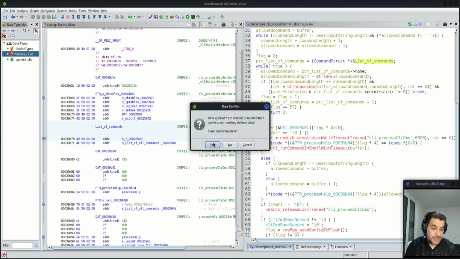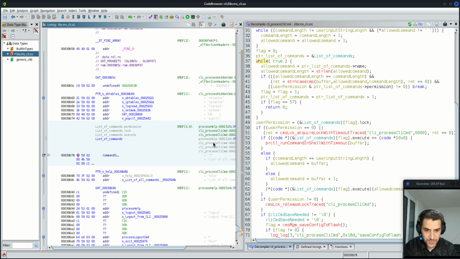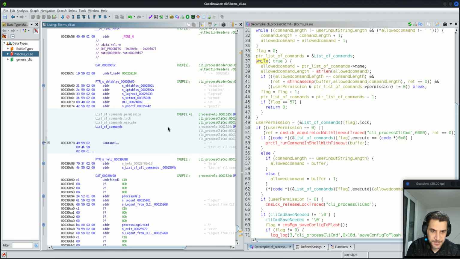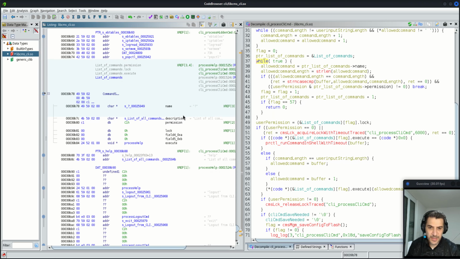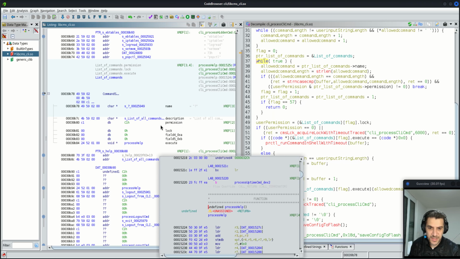Okay. It asks me, are you sure? Because it will override. I said, yes, we are sure here. Let's see, we open this one, and now number 1 is the name of the command. Then we have a description, we have permission, we have log, we have two fields, and we have execute, which is calling the function process help.